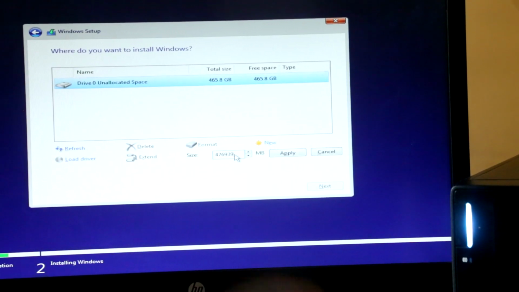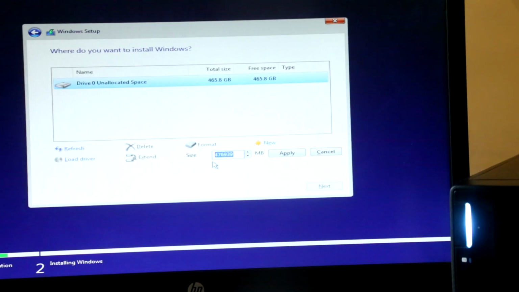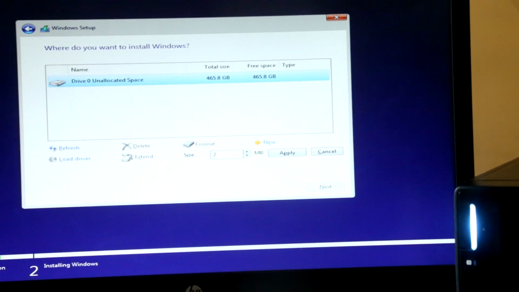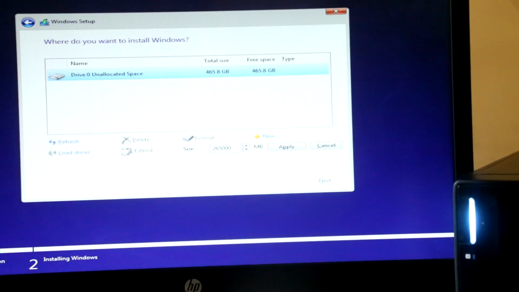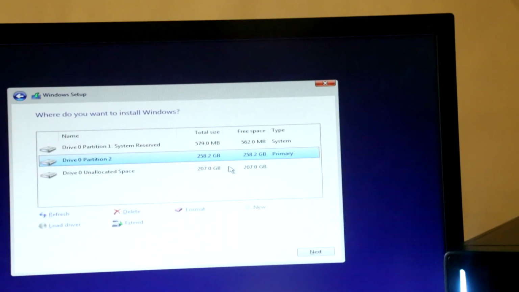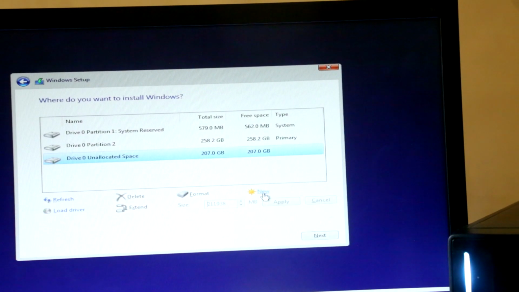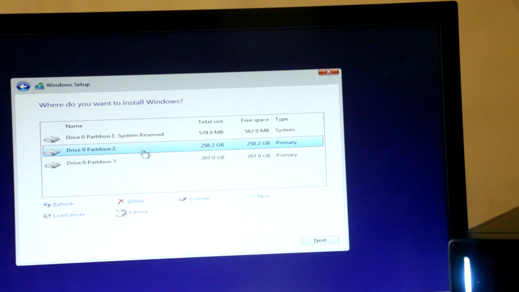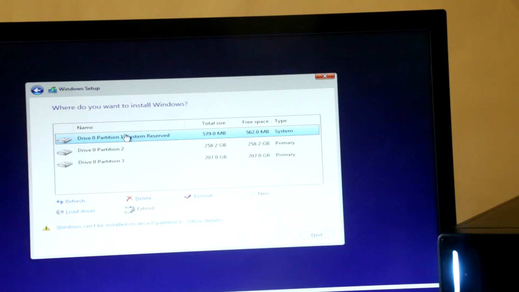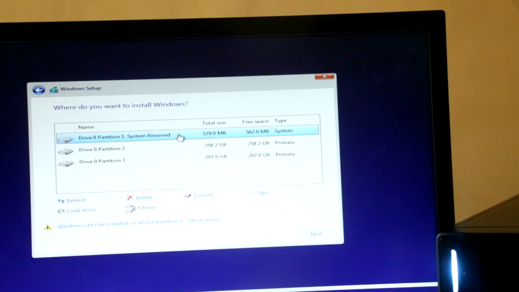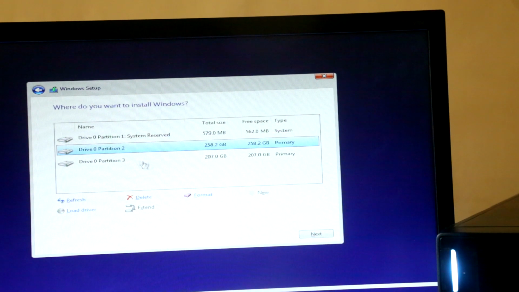We are going to make partitions of this hard disk where we are going to use two partitions only. Let us set the size to 65 gigabytes. Then apply. Okay, this is the system reserved and this is the unallocated space. You have to format it. Then here you have the partitions: partition 1 is the system reserved, then the second partition and the third partition. We are going to choose where we need to install Windows. Let us choose this one.